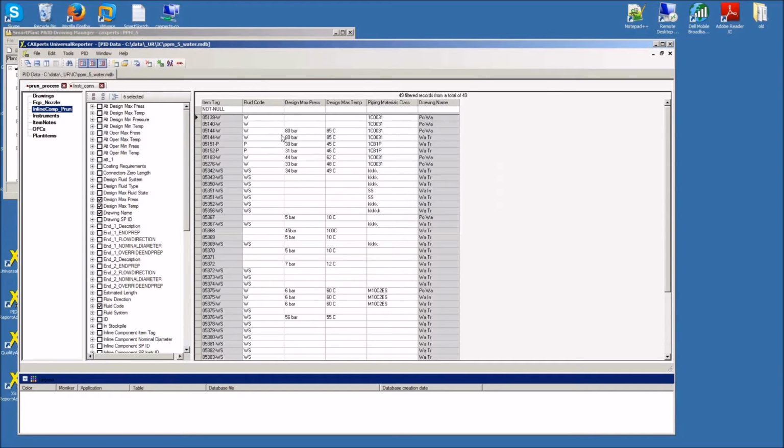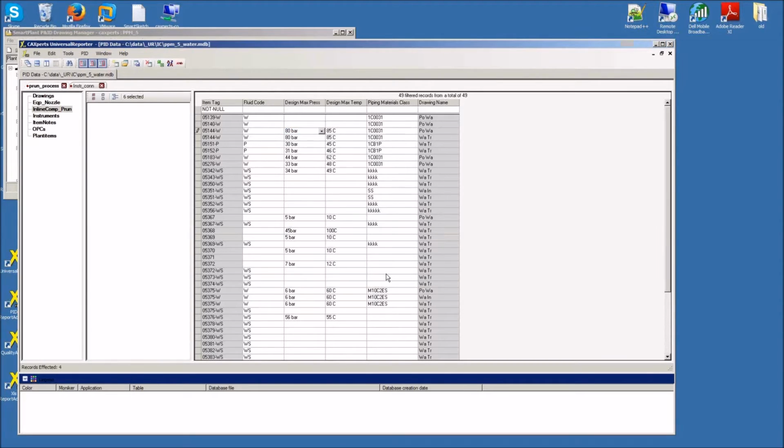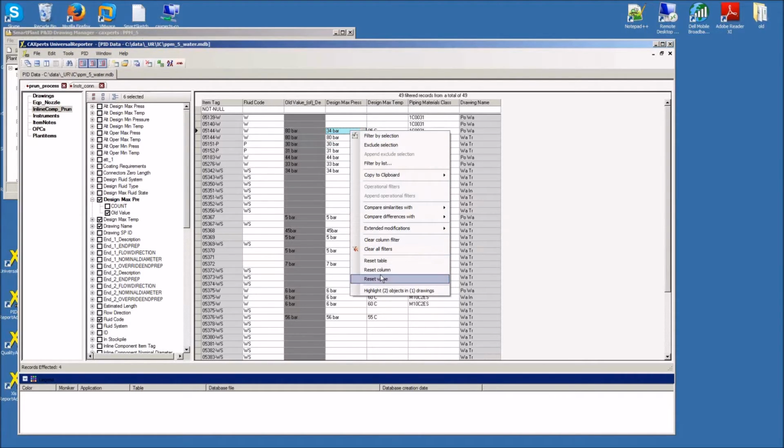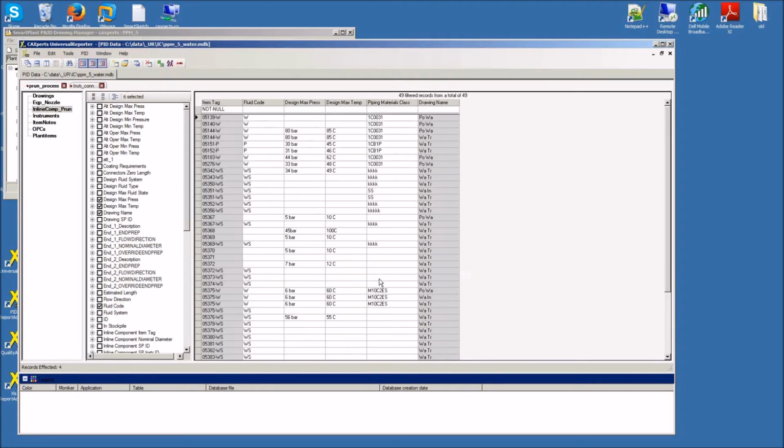But it is also possible to directly modify data, let's say here in this interface, change something, and then you would see the changes marked in a blue color. And Universal Reporter also has a feature which would allow you to reset the changes that you have done, eventually even the complete column or table.